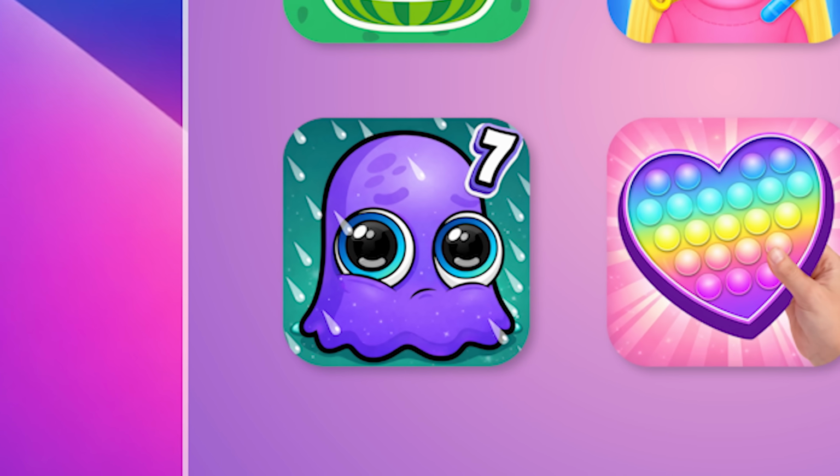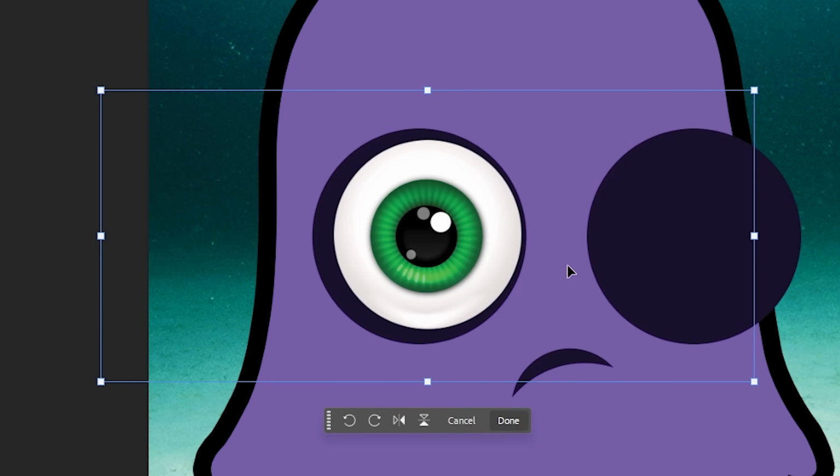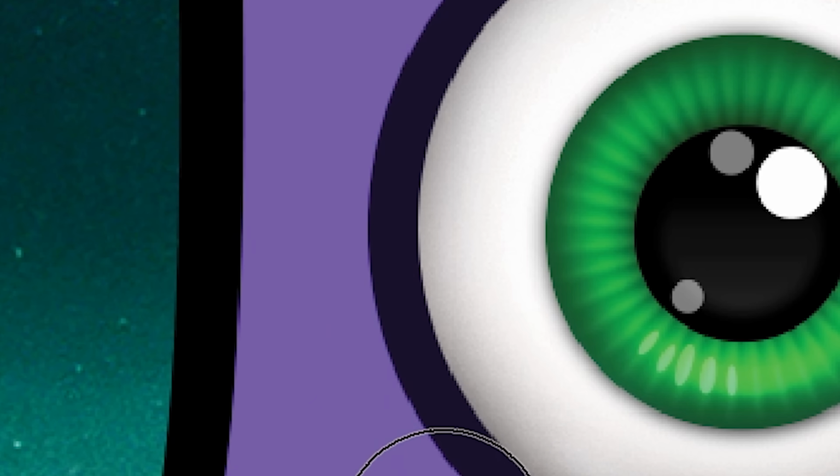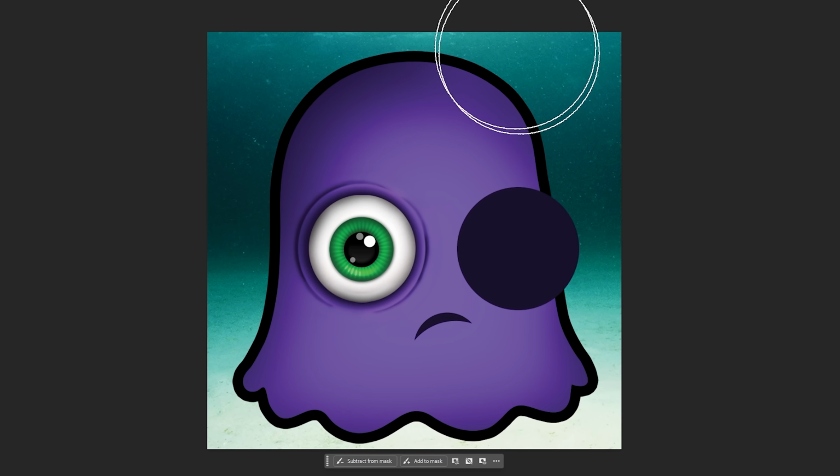Next up is Moi 7. First I'll start by tracing the main shapes like the body, the eyes, and the mouth. Once that is done, I'll bring an eye into the scene and give it some internal shadows. Then I'll start shading the body with a soft brush to give it a better 3D look.